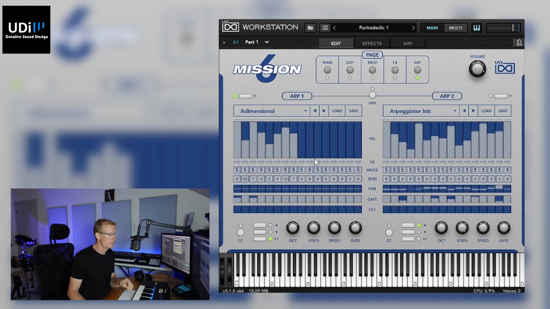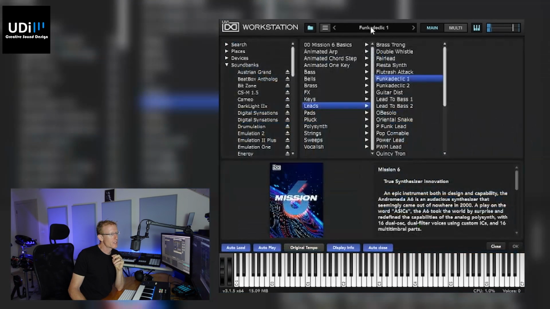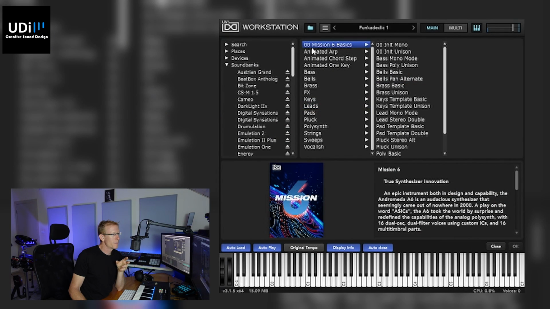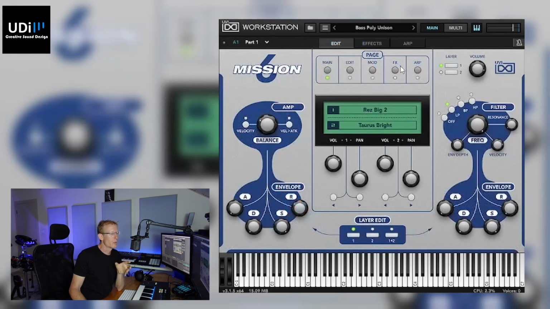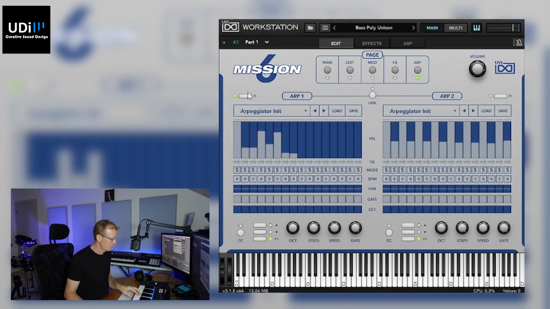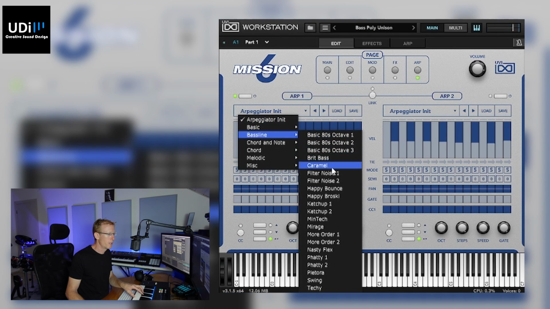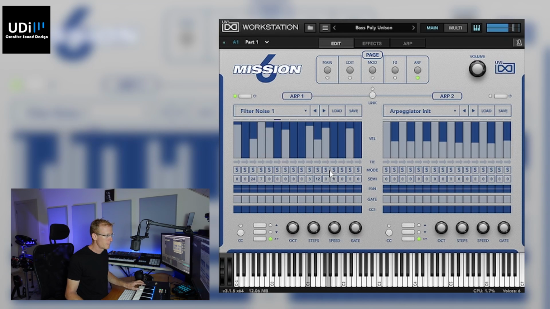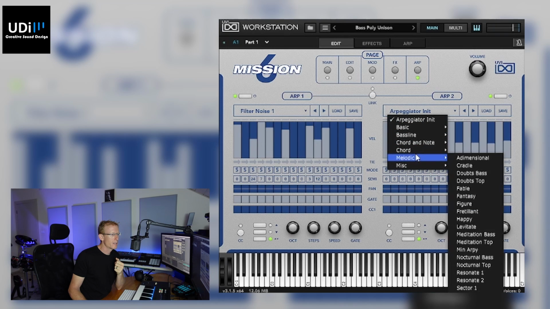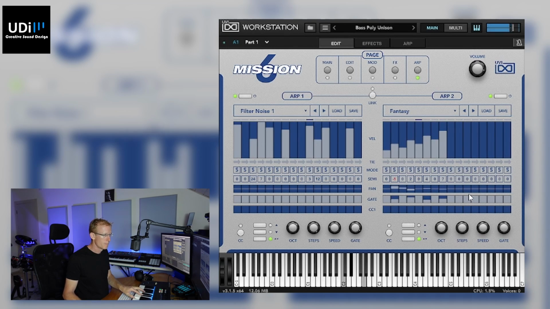So we can have melodic. And what I'm gonna do, let's try and just select something really basic. I'm gonna go with the Mission 6 basics, and we're going to select the just bass poly. We'll load it up. Let's have a listen. Right, and I can go into the ARP and turn it on. Right, and we can just change that to whatever baseline. Right, and we can turn on the second ARP and select a different kind of preset. And that's pretty much it.